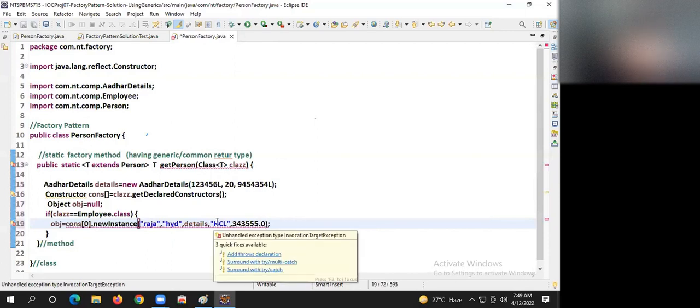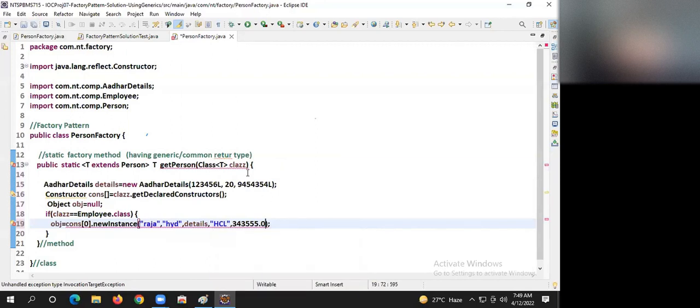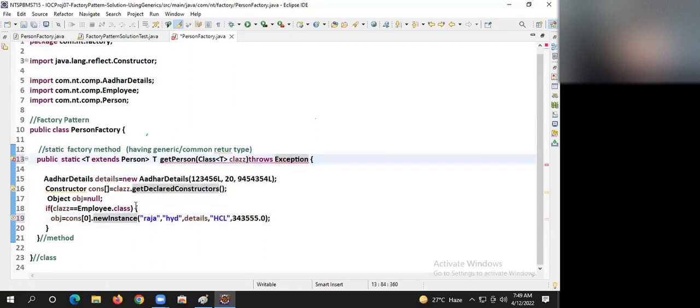Yeah, it is saying that you have to throw. No, I don't want to catch and handle the exception. I want to declare the exception to be thrown, guys. Throws Exception. Fine, not an issue. Now, like this the object is created.